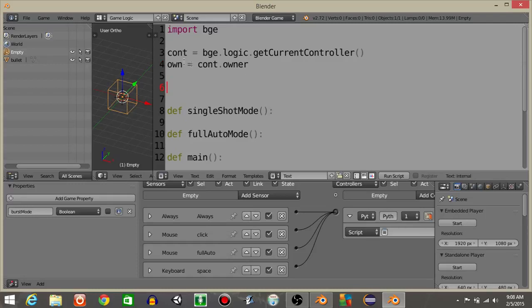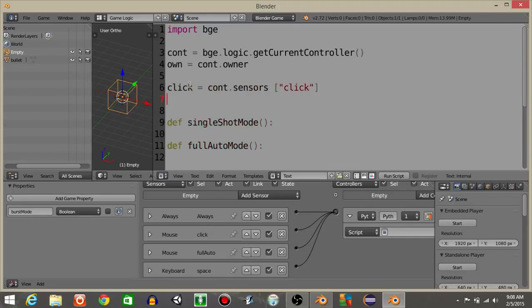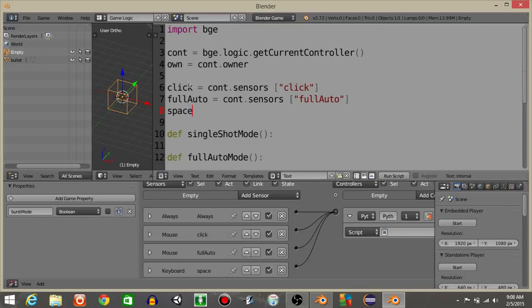Between our single shot mode and our own lines, let's add our 3 sensors. So click is going to equal count.sensors. Click full auto is going to equal count.sensors full auto. And space is going to equal count.sensors space. So these just right here, these are sensors right here.